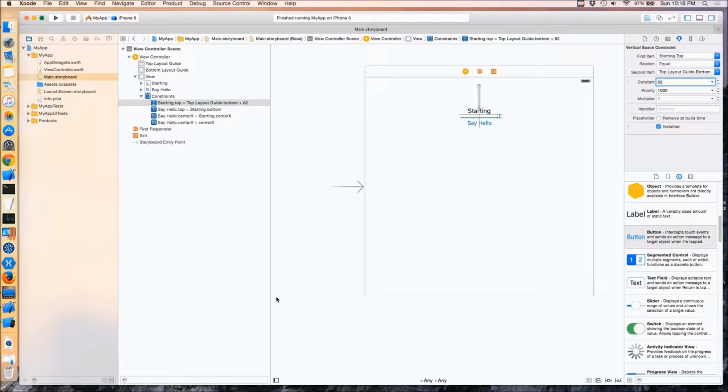So we've created our user interface in our storyboard for our first project. Now we want to hook up the button so when the user taps on it, the label will say hello. We do this by hooking up something called connections.